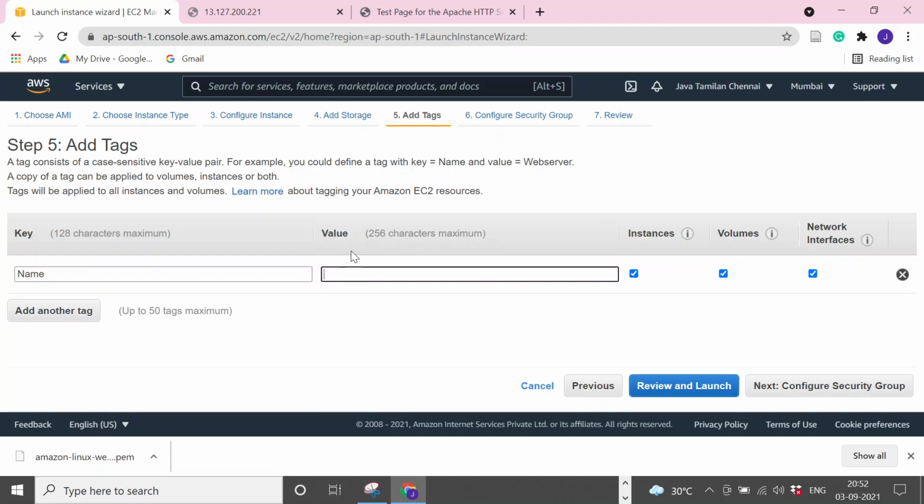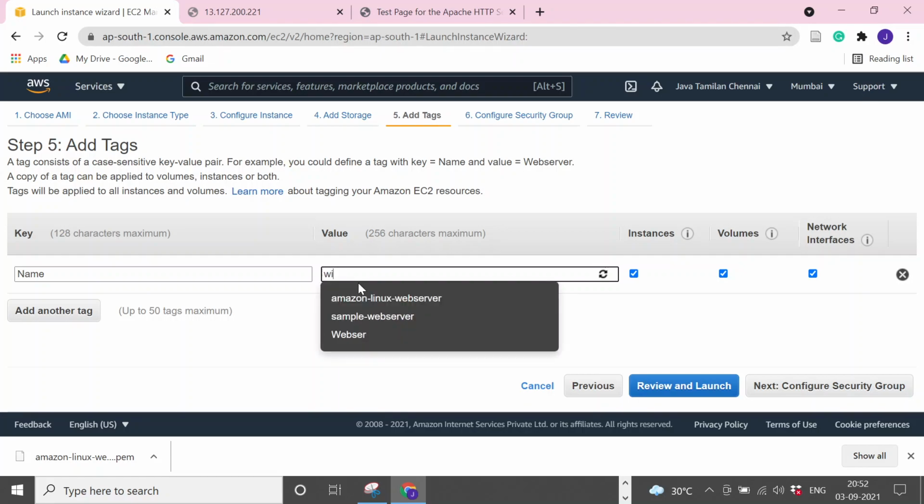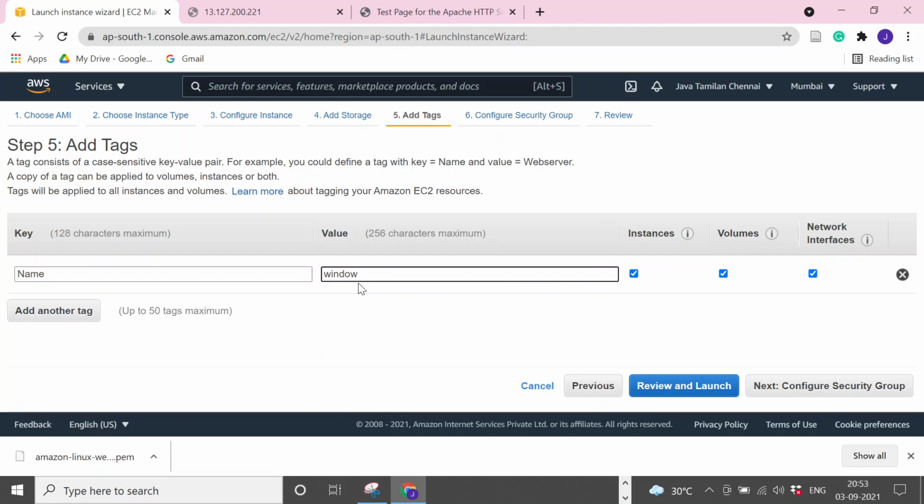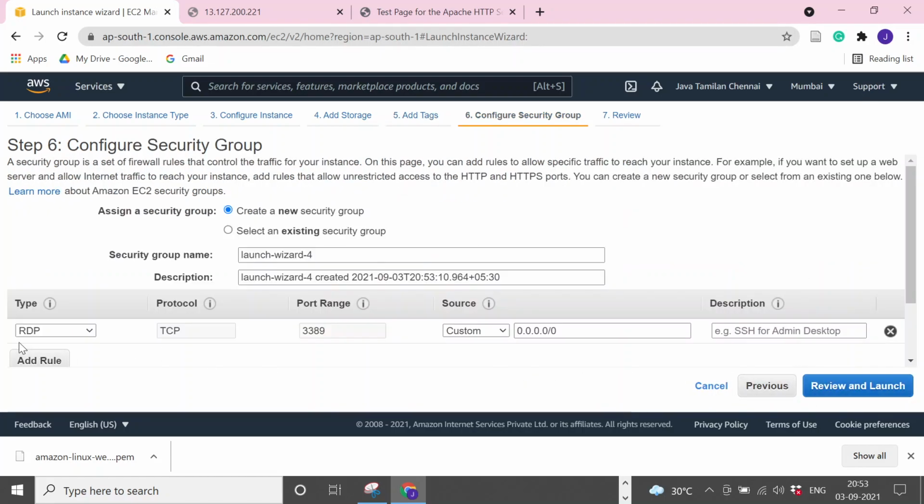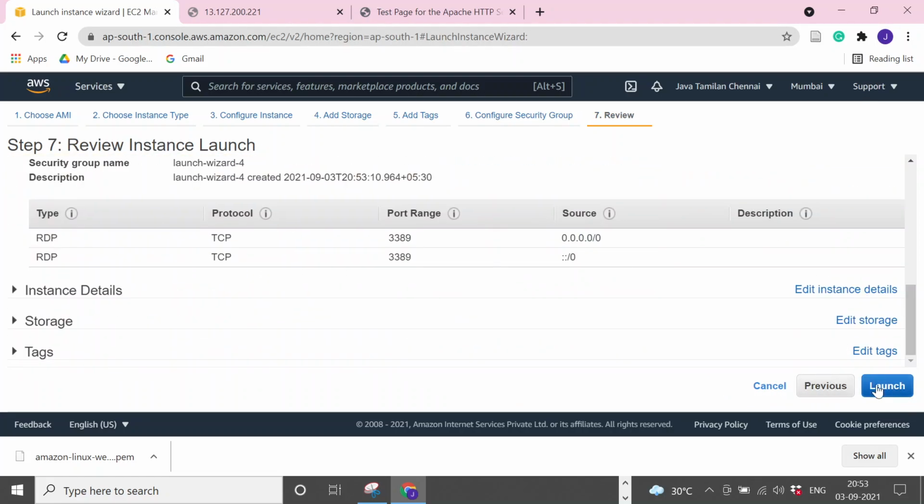Just give a name. What is the value? The value is Windows AWS machine, something we can give. And then configure security group. Here the default is remote desktop, because from a Windows machine, if you want to connect to any Windows machine, remote desktop is the option available for us. I'm okay with this one. From anywhere, and review and launch, then launch.